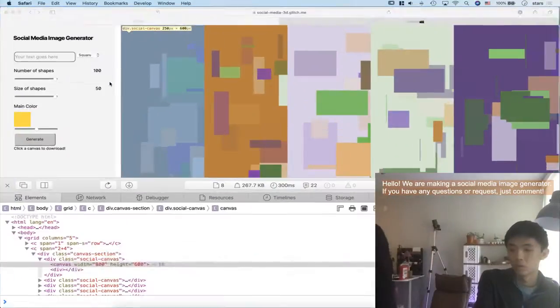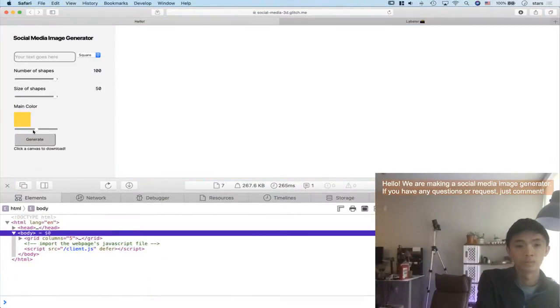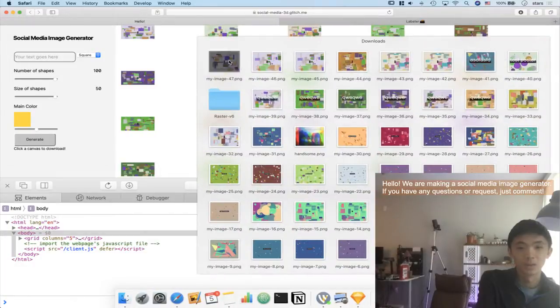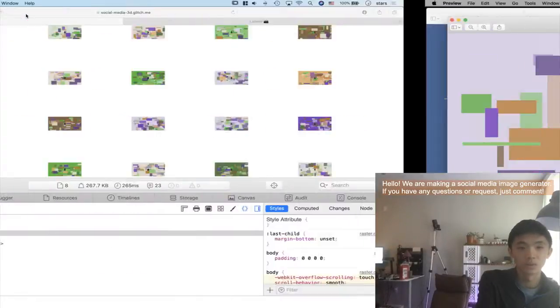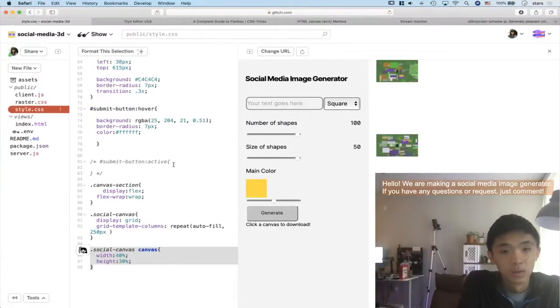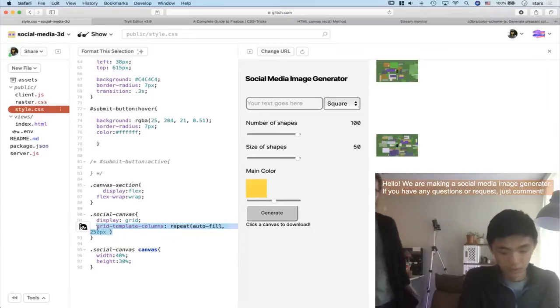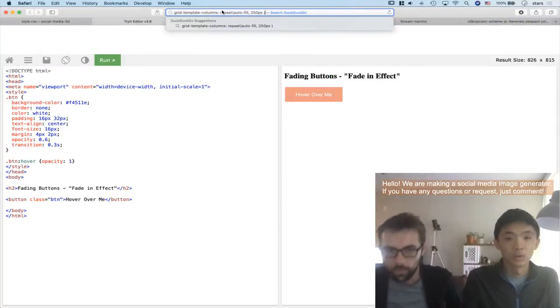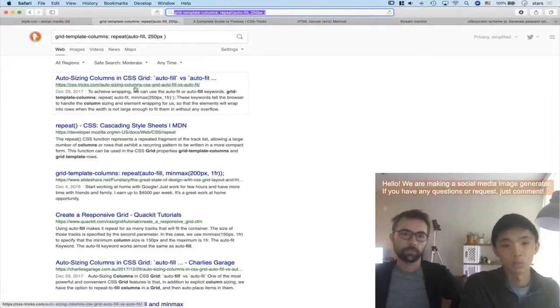Oh, yeah, let me go. Because then you click these right now. Are they full size? They are full size still. So my thinking is that you can just... let's see. Maybe I should look into what this does. I'm not actually quite sure what this does. Like, what is grid template columns?